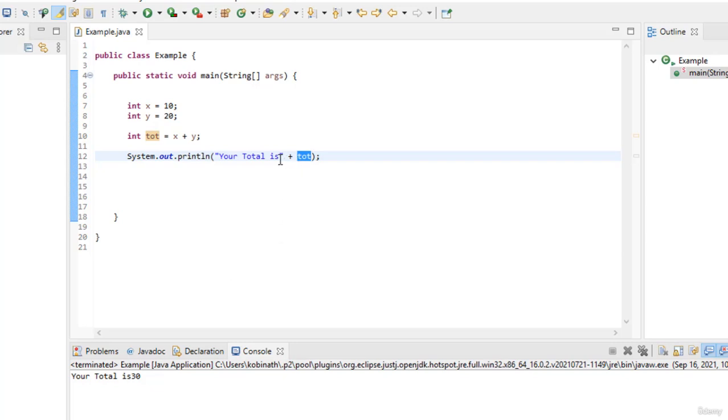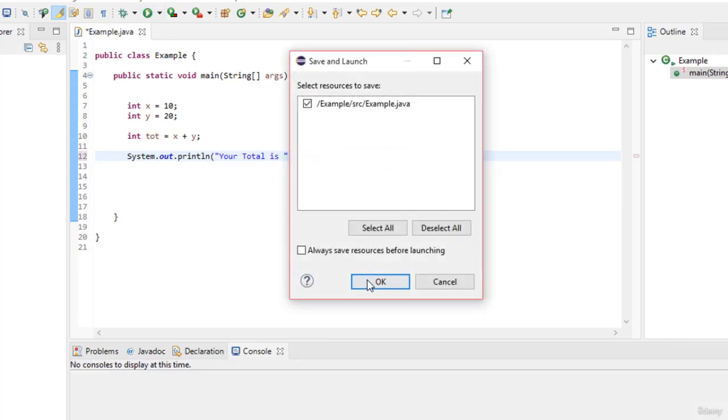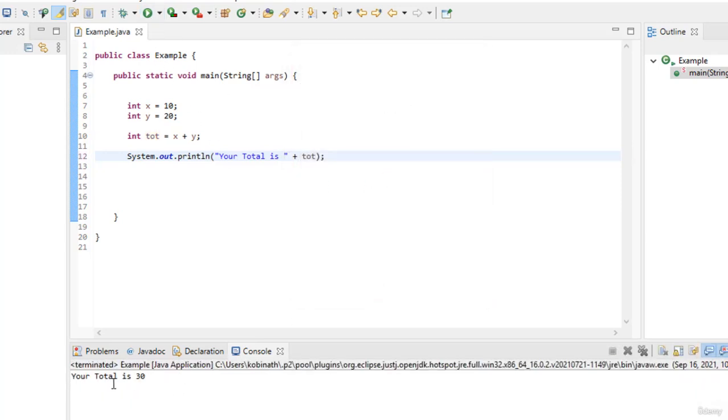So we need a space here, because right now there is no space. So we have to leave a space here. Again we have to run it and check. Your total is 30. It has been printed successfully.